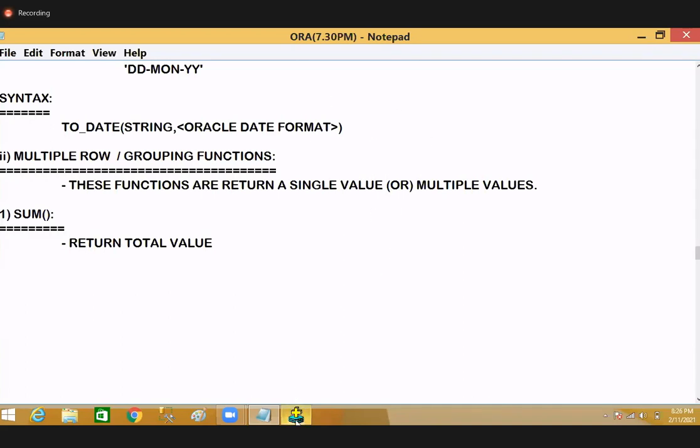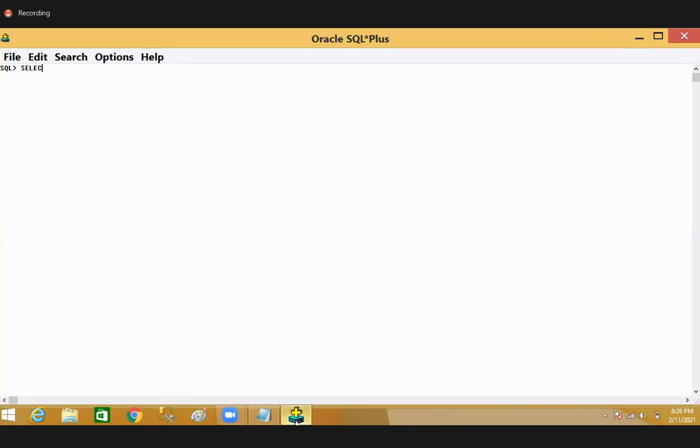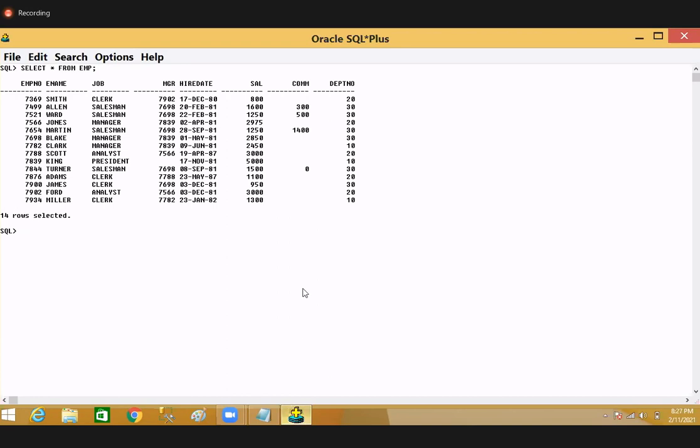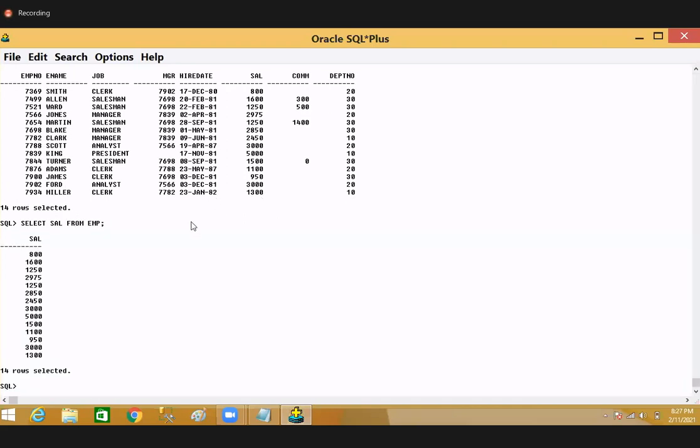For example, suppose this is your working table EMP. In this we have a salary column, with different employees and different employee salaries. Suppose I want to find out the total salary of employees. If I call only salary, it is a complete column and all the details come out. But I don't want all salaries of employees, I want the total salary.